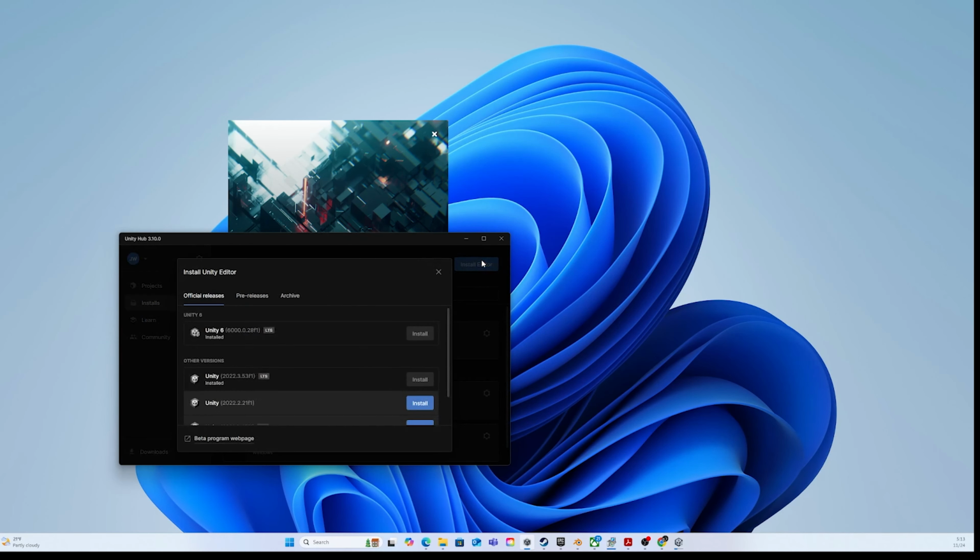If you were to install one, you would get an option like this. Pre-releases, archived versions. You could go back to older ones. Let's see, that's a pre-release for Unity 6.1. Let's see all my installed ones. You can go to test out the beta releases there.